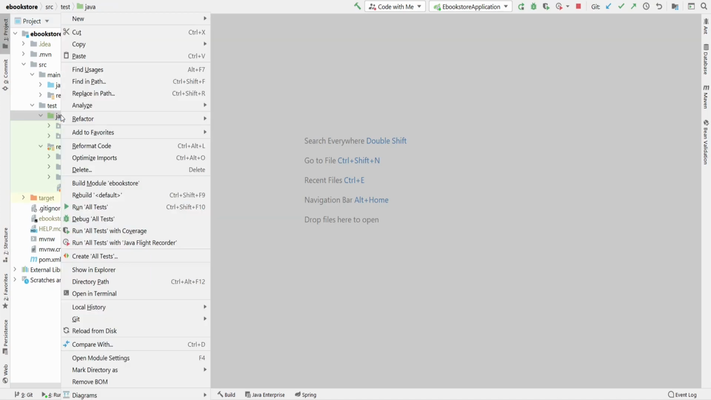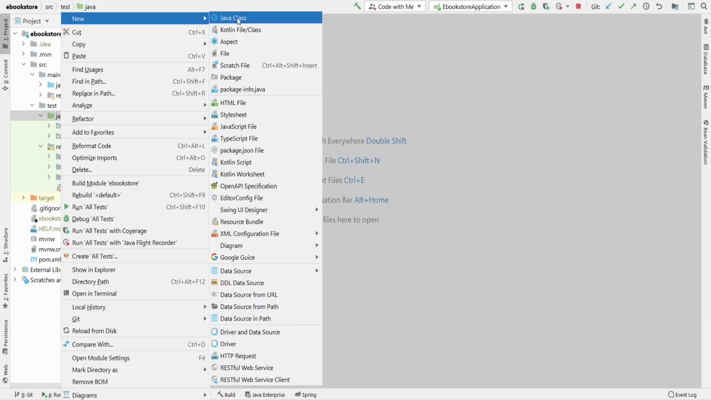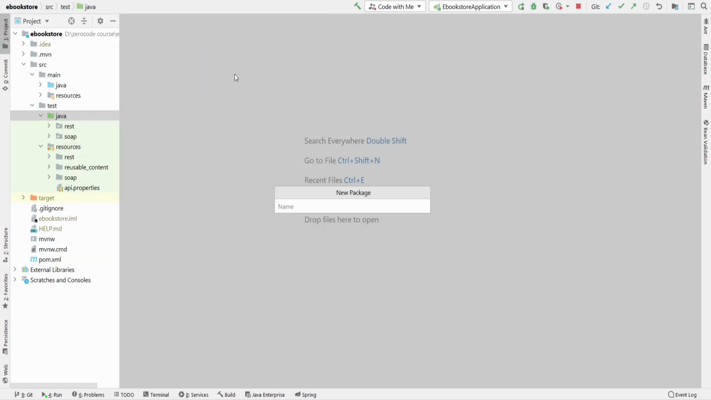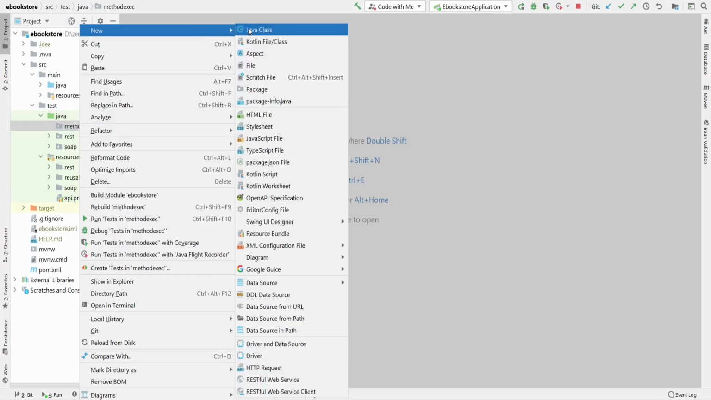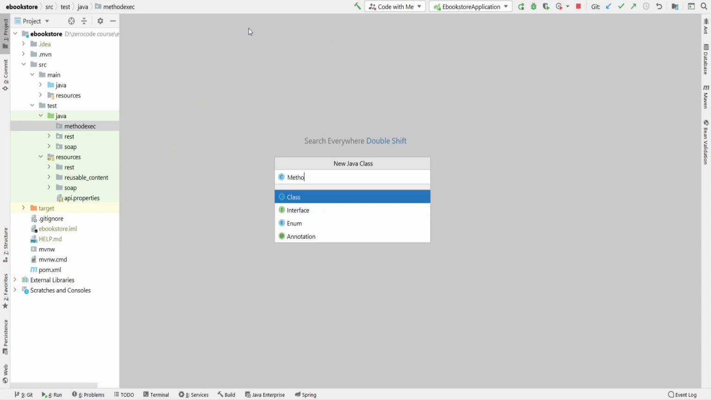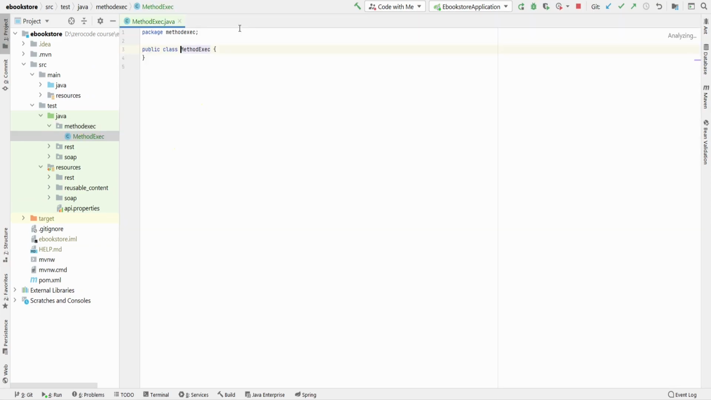Before we execute a method, we should have a method. So let me create a package first. I will call it method exec, for method execution. And let's define a sample class here, method exec, and we want to execute a method in this class.